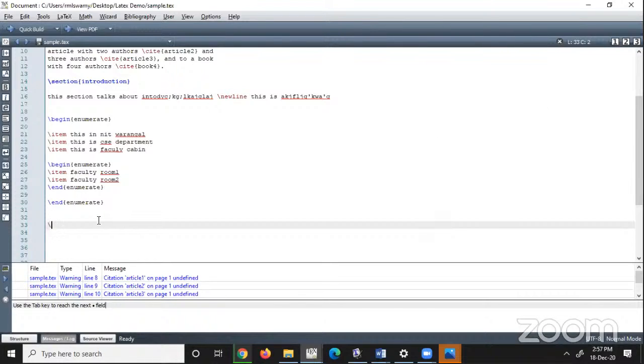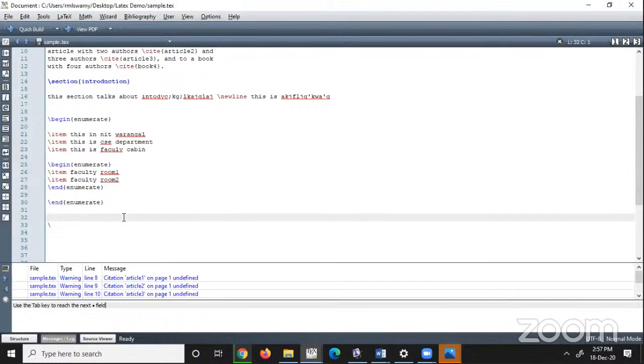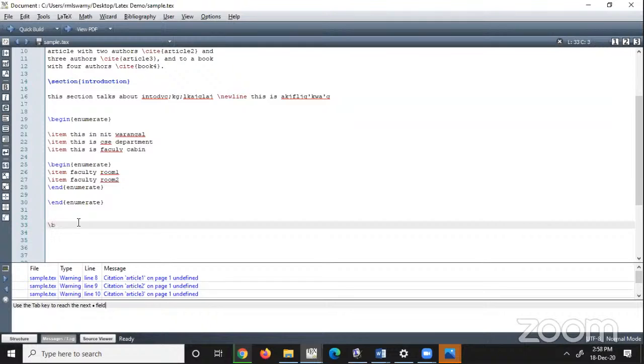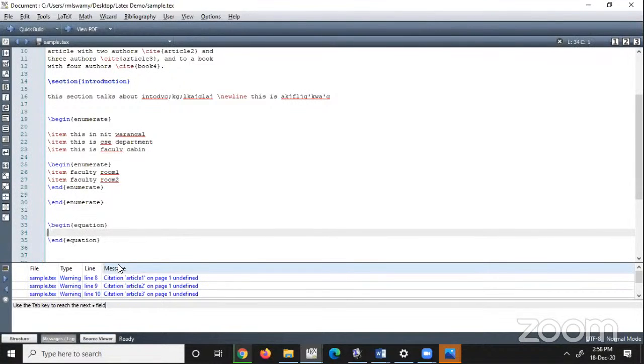Now if you want to use a mathematical equation, use slash begin equation. If you type E and press enter, it automatically creates a block with slash begin equation and slash end equation. That is the advantage with these IDEs. Some portion of the code you need not write; it is generated automatically.